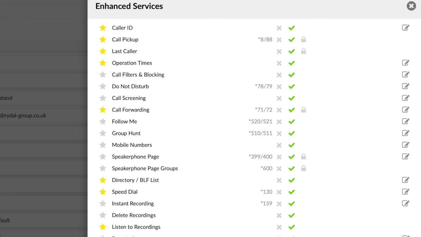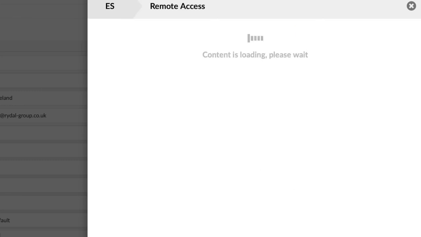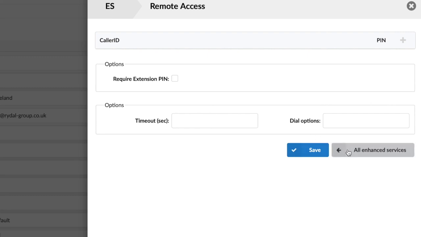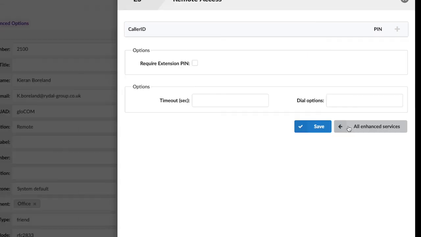Listening to recordings. The service allows the user to listen to the recorded calls by downloading them from the online self-care portal or by dialing the access code *170 on your phone and then pressing numbers 1 to 9 for the last 9 recordings. Remote access. This service enables users to access the system from remote locations and authenticate their personal extensions so they can make calls as if they were at their office.